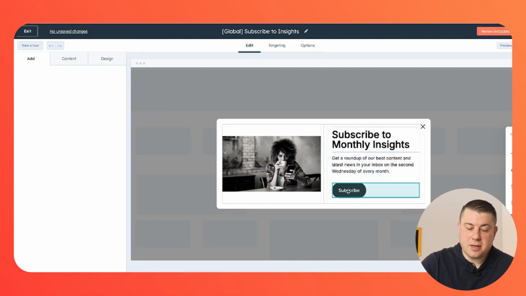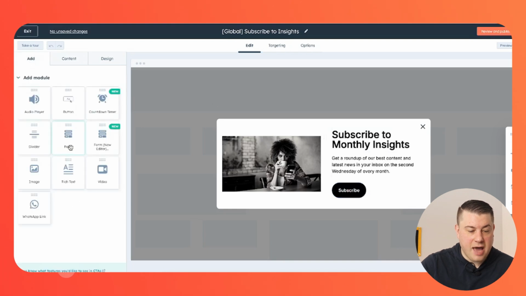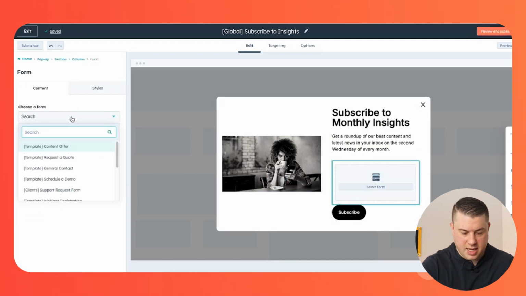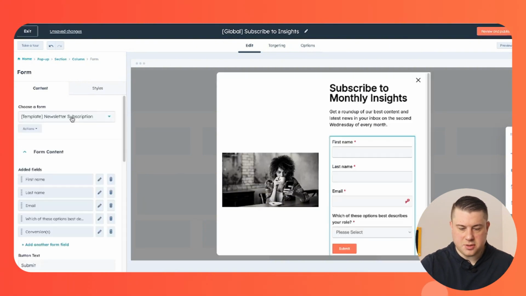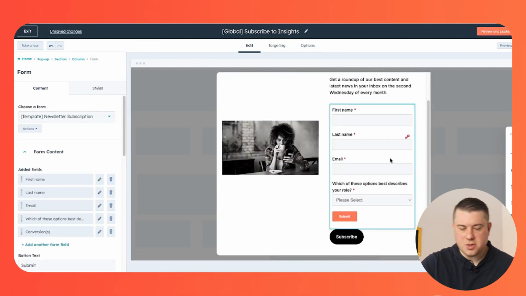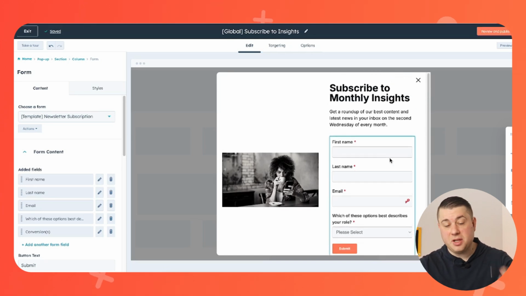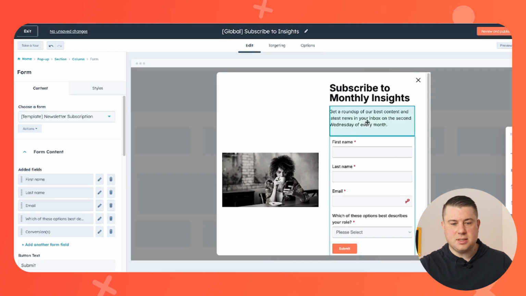Now, this button, if you have a landing page where somebody subscribes, do the button. But the way these CTAs work is you can actually add a form right inside the CTA itself and select a form. So I could just say, pull newsletter subscription, right? Now you can see I probably want to adjust the formatting and the layout, but it's really, really easy to do in the new HubSpot CTA editor.